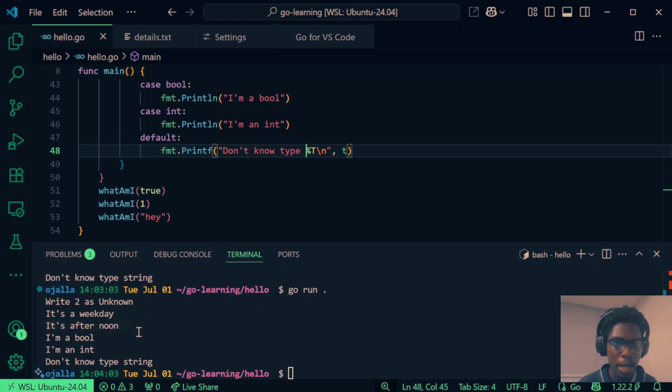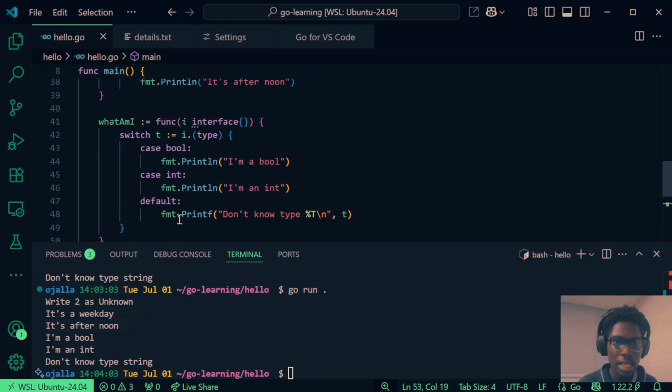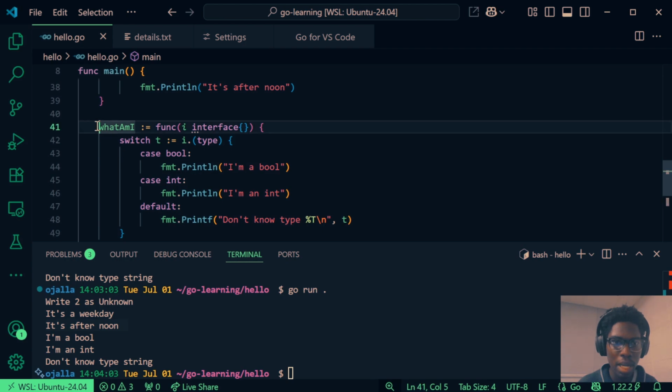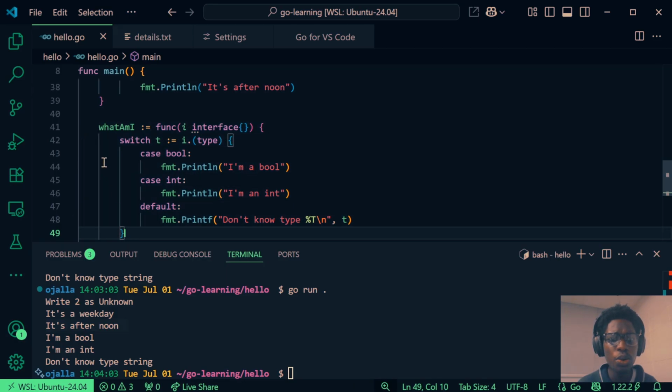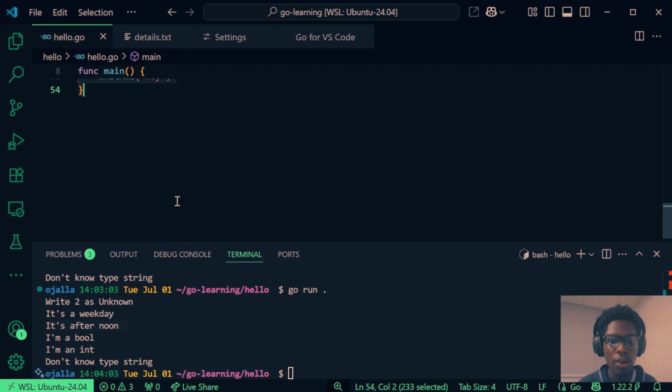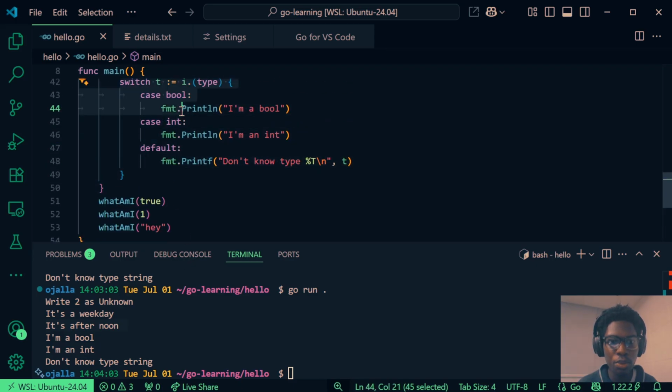So what this whatAmI is, is what we would call a function, because we passed it something that prints stuff. We'll also learn about functions probably tomorrow or in our next video, which may be tomorrow. So we switch the type that we get passed in the function as the argument. We switch the type with Boolean, int, or the default. So if it's not a Boolean, if it's not an integer, we print we don't know what type this is. So for the string, we say we don't know the type string.